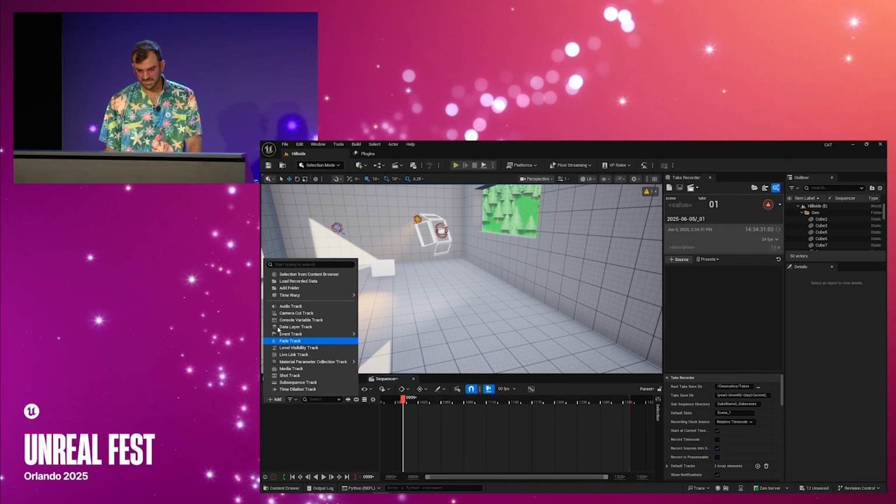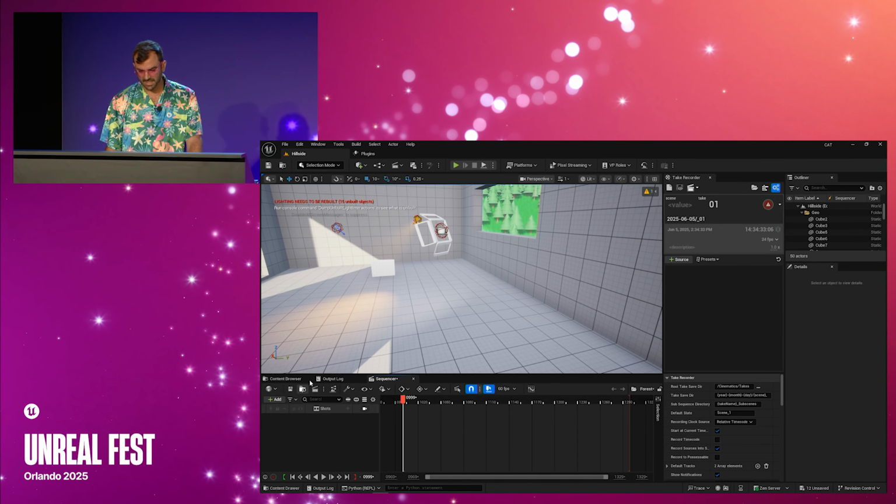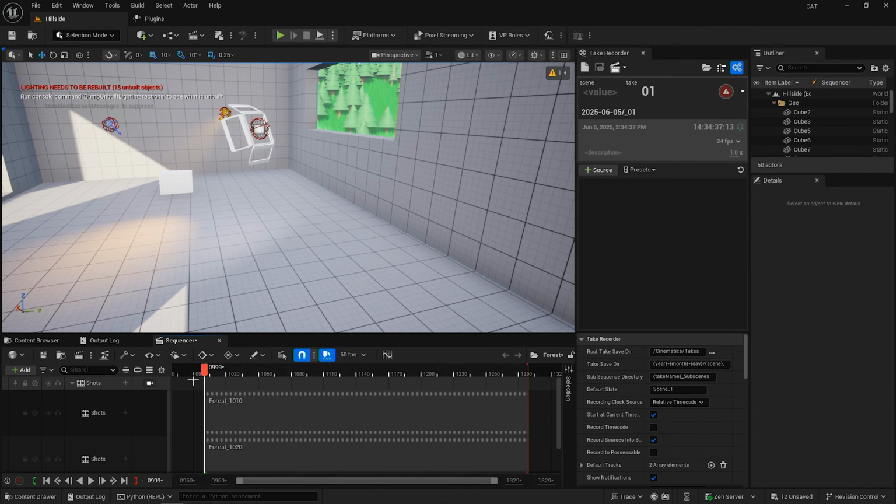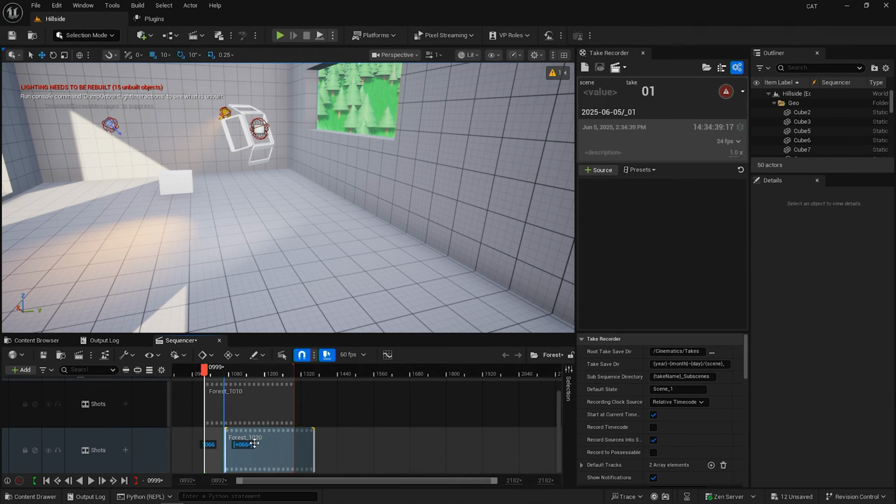And just to bring this full circle, let me go ahead and add a shot track, and I will go ahead and add shot 1010 and shot 1020 and move this over here. And pretty much you're ready to go. Have your artist go in there and start working on their first shots.